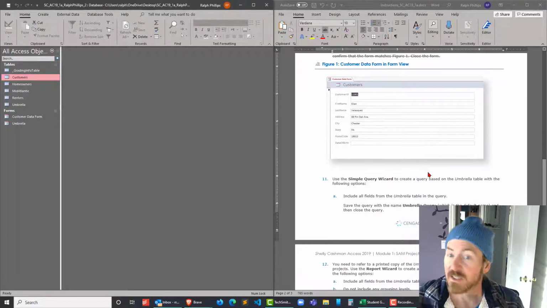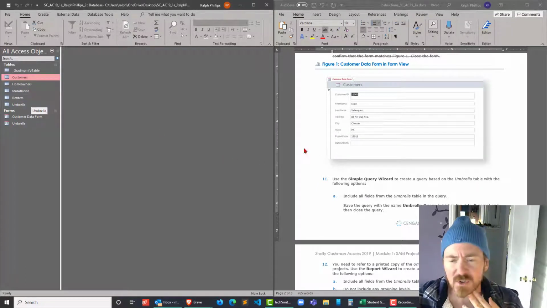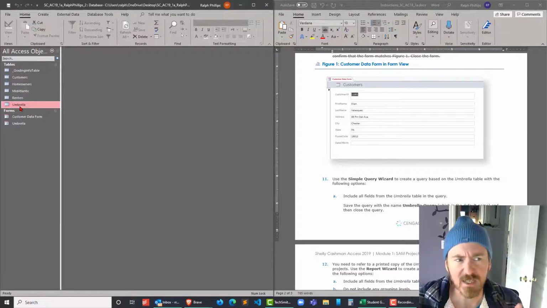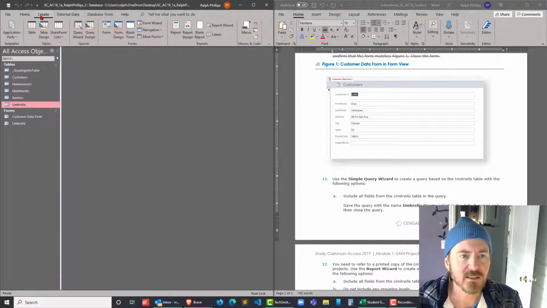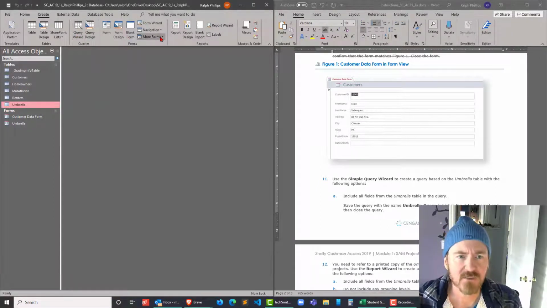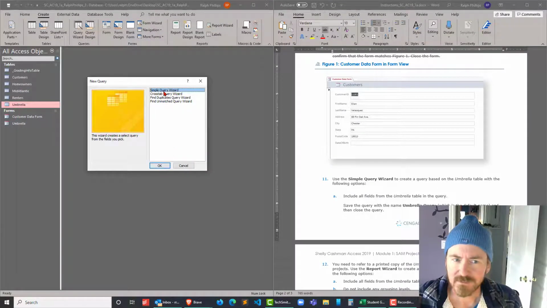All right, step 11. Use the Simple Query Wizard to create a query based on the umbrella table with the following options. All right. I don't remember doing one of these in a long time, but let's see. I'm going to click on my umbrella table just so that it's active. Click once to make it active, but I'm not going to double click to open it. And then I'm going to go over to create, and then we have the query wizard, which is the Simple Query Wizard I'm very, very certain of. So let me just go ahead and click the Query Wizard. Ah, there it is. There's the option for the Simple Query Wizard.